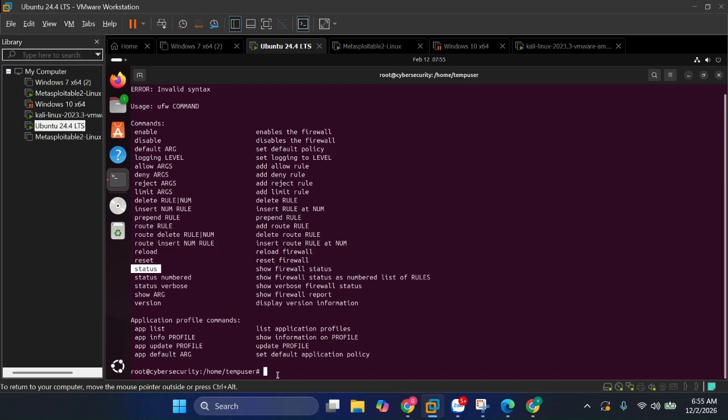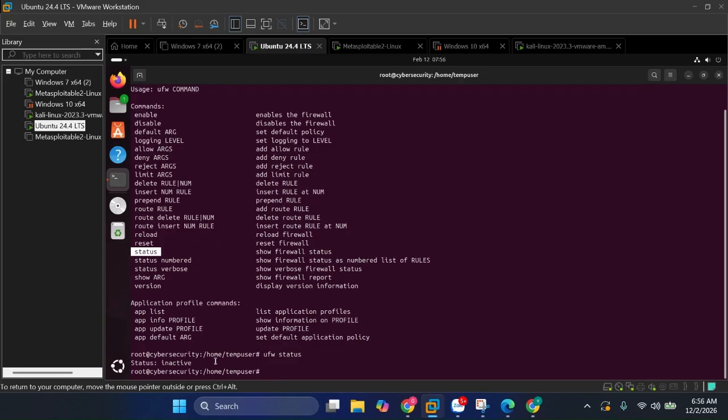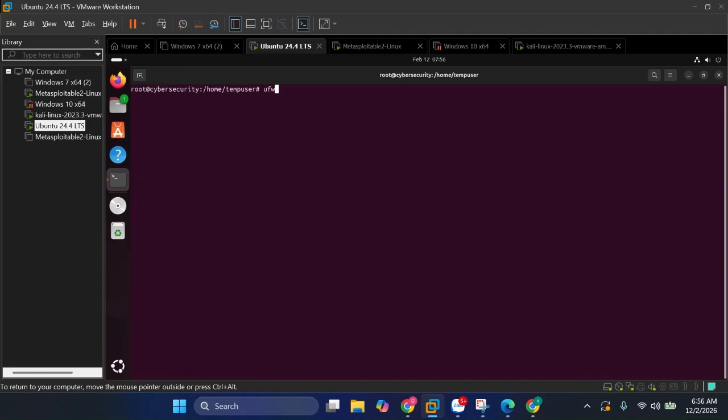Now that we have known all these commands, what is the first thing we are going to do? We are going to look at the status command to see if this firewall is up and running. So I'm going to do ufw, which stands for Uncomplicated Firewall, and I type status to see if it is up and running. And you can see that the status is inactive here. So what do we do? Let me clear my screen again. If you wanted to enable this firewall, you do ufw enable, and then you hit enter.